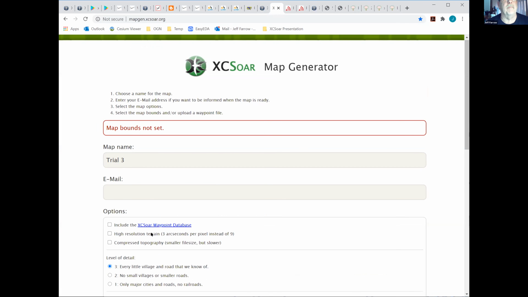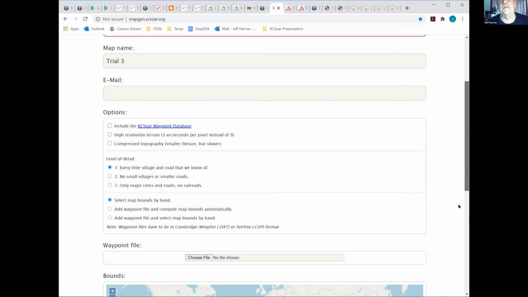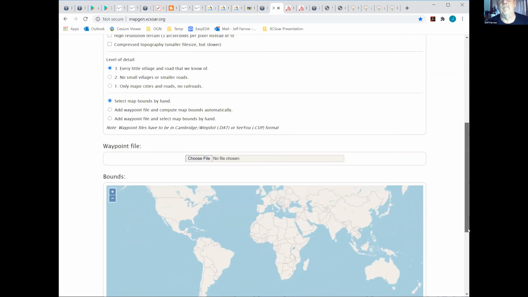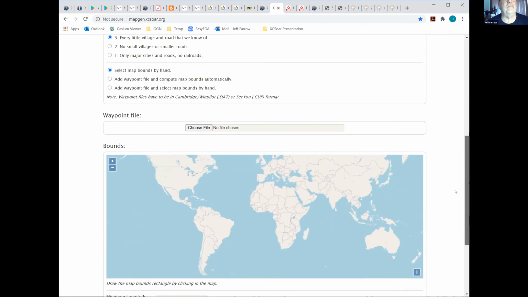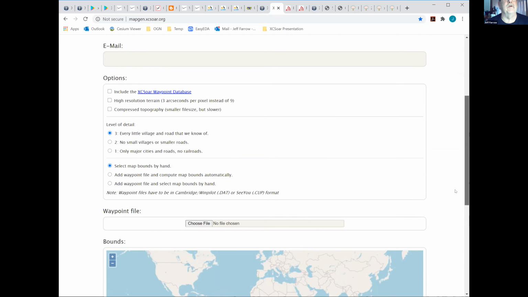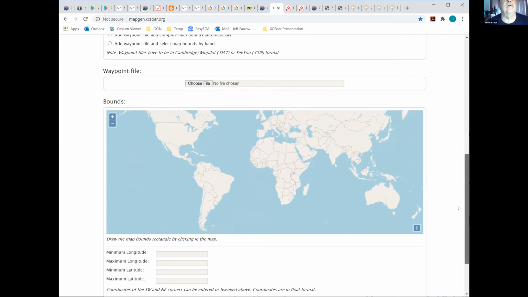As I said, they're probably a bit out of date these days. You can have high resolution terrain. That'll make a much bigger file, but useful in the mountains, not so useful on the flatlands. Compressed topography in the days where the file sizes were relevant with the memory that was available, probably useful, but these days I wouldn't bother.